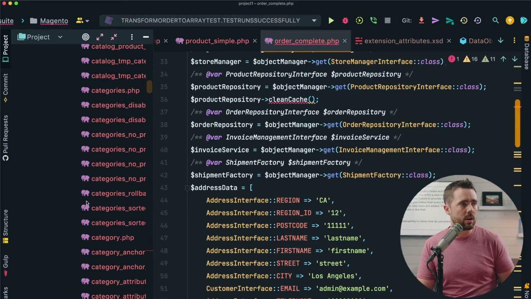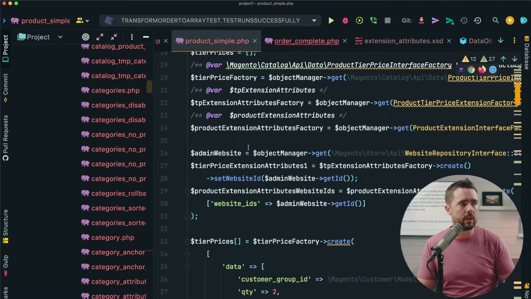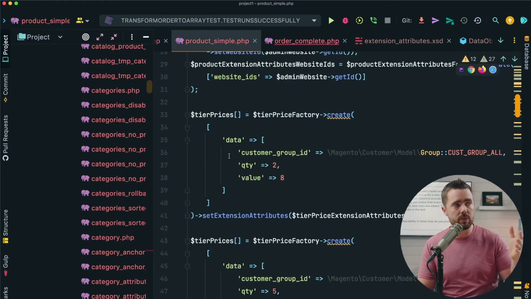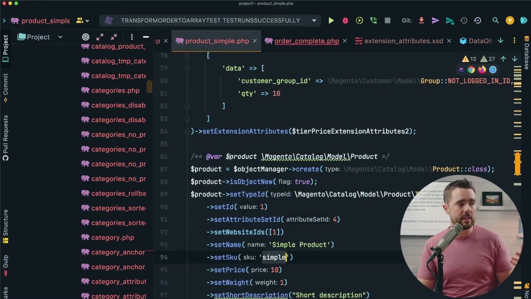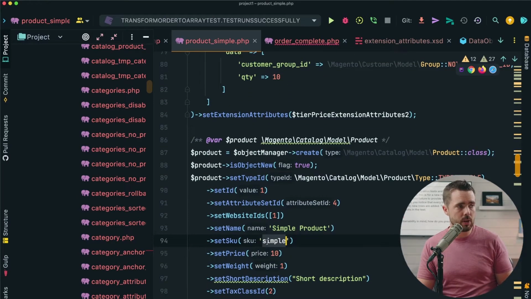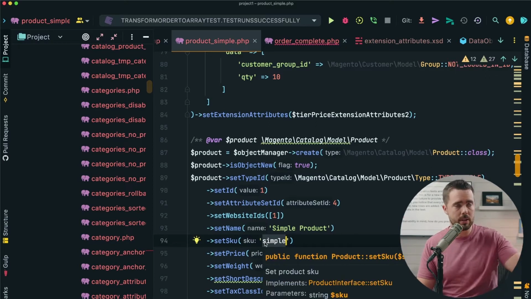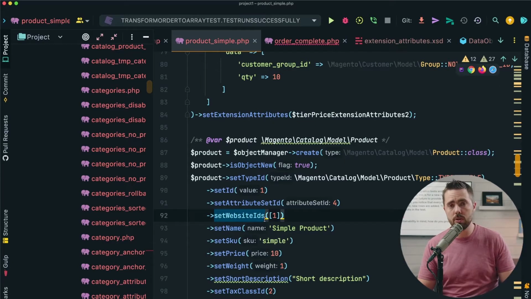So here's the catalog. We have a product simple that comes out of there. It basically spins up a product with tier prices, and there is a SKU here, simple. You can feel free to hard code that into your integration test as long as it depends on this simple product, and drop it in there. Use a repository, a collection, whatever, to load up this information. Super simple, and it's quite easy to do.